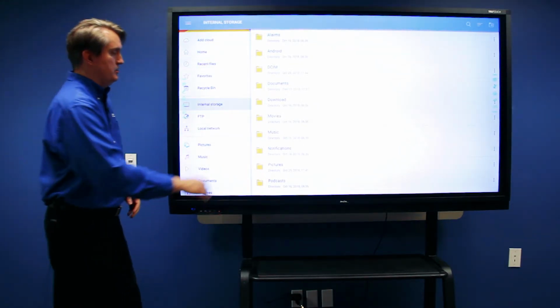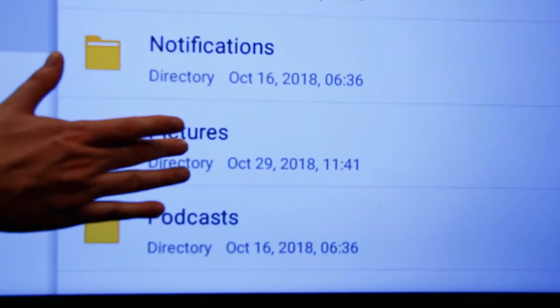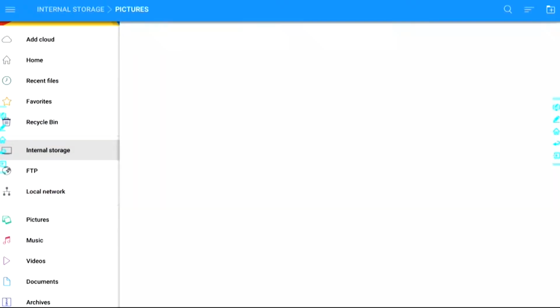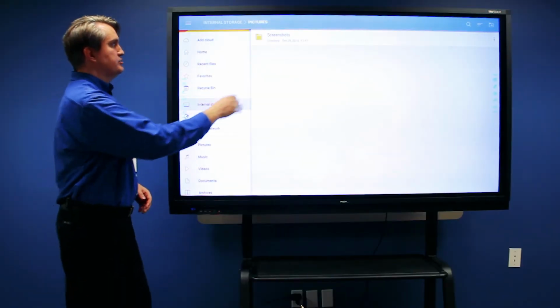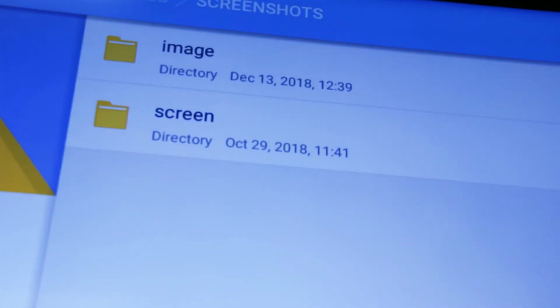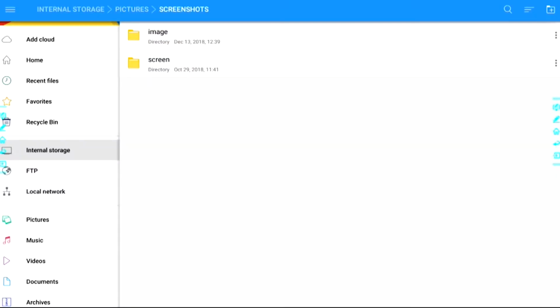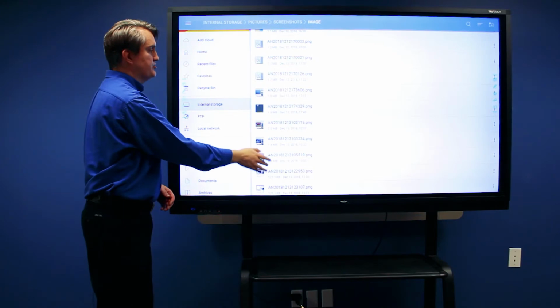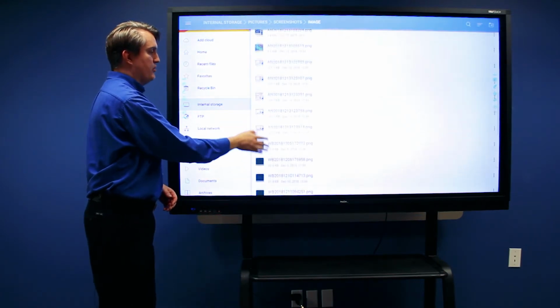annotation tools. So you just touch the Pictures folder, and from here, Screenshots, and then Image. And that gets you access to your selection of screenshots and whiteboard annotations.